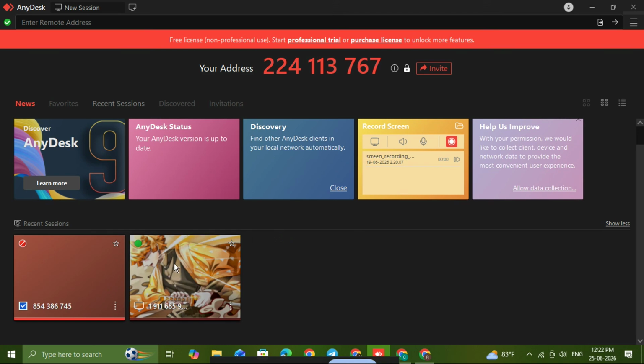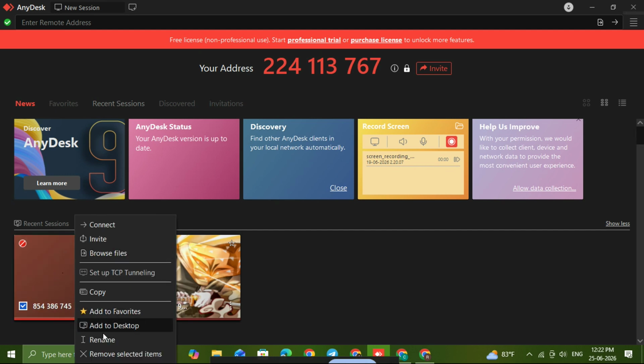That's it. The item should now be removed from your AnyDesk dashboard, and your recent history will look a little cleaner and more organized. If you ever need to repeat the process, just open AnyDesk again, go back to recent sessions, select the entry, and remove it the same way. It's a very simple process once you know where to look.